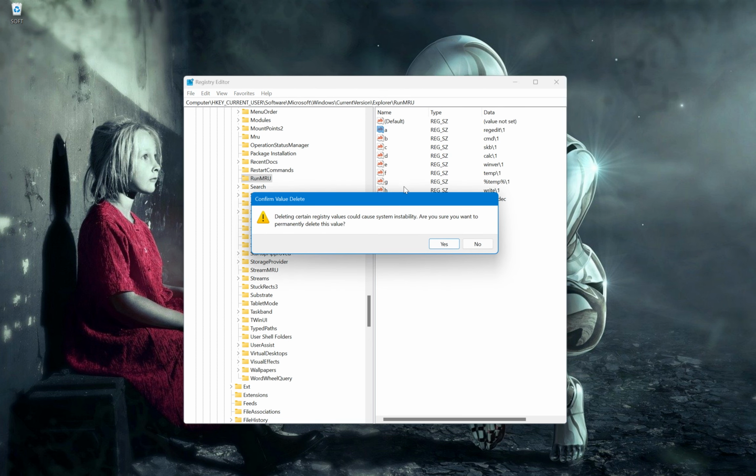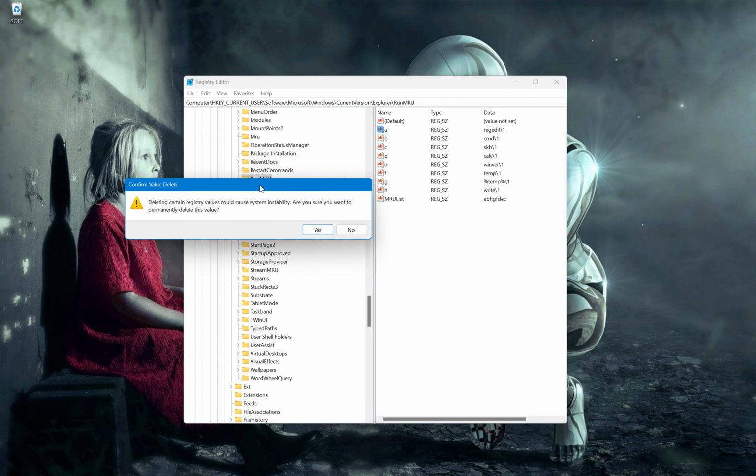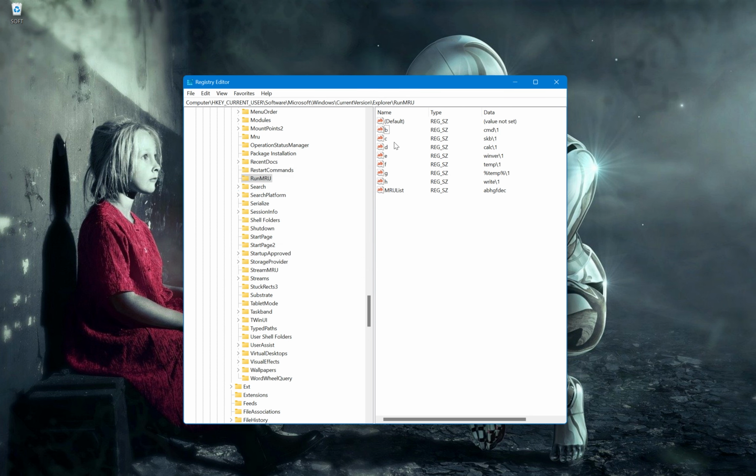Click on delete. The moment you click on delete, a pop-up menu will come. It wants to confirm the deletion of this shortcut. It says deleting certain registry values could cause system instability. Are you sure you want to permanently delete this value? Just click yes. The moment I click yes, it will delete the history.